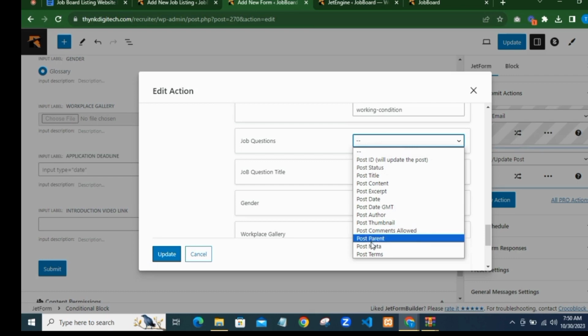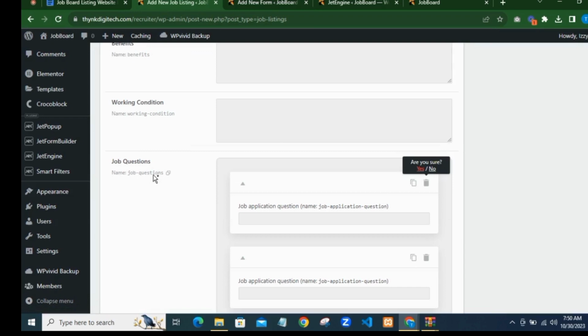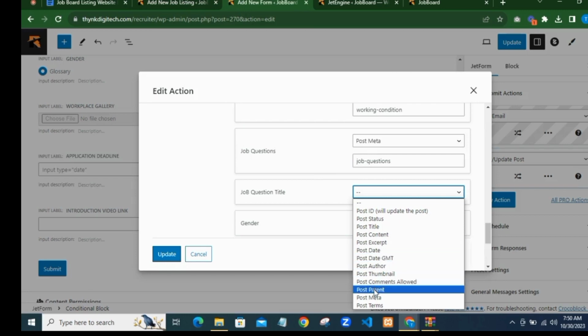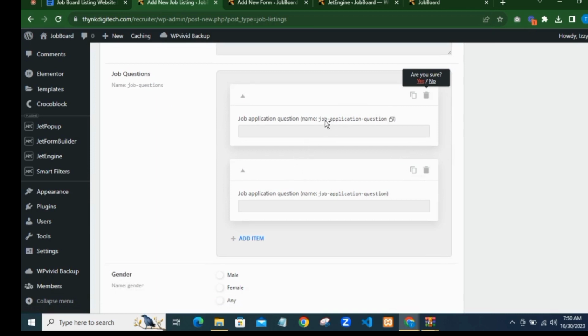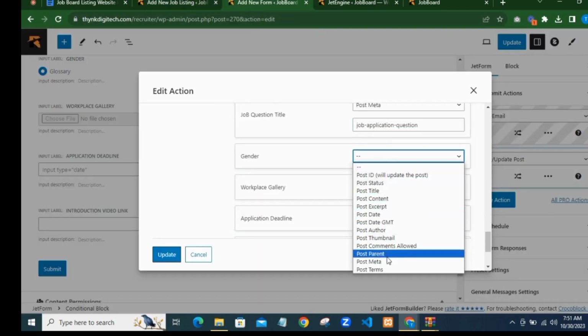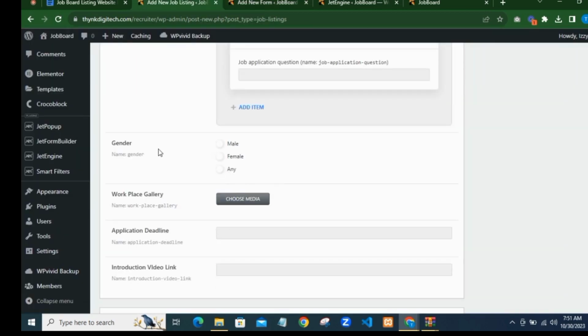Job questions, this is a repeater, this is post meta. I'll copy this key, job questions, and put it here. So the job title is also post meta, so it's for the inner aspect of this key. I'll copy it. Job application question, gender, post meta. I'm going to copy the key.